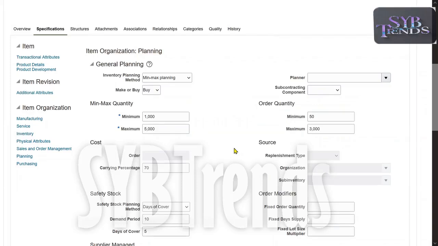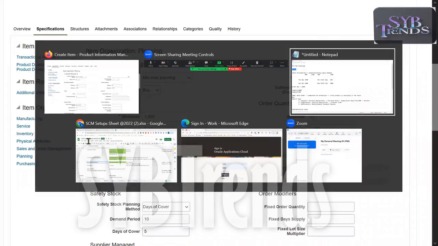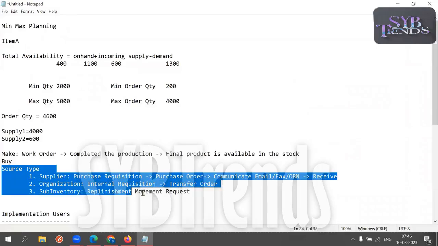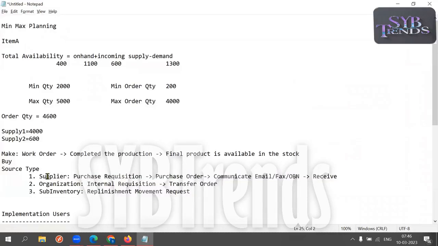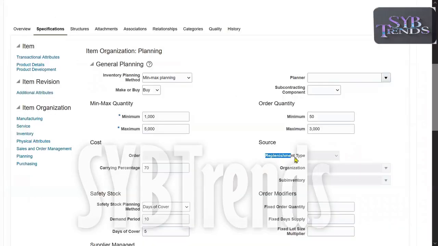Okay. I enable this item as a minimax planned item: minimum quantity, maximum quantity, minimum order quantity, maximum order quantity. Now, you see this replenishment type. I would like to enter this, the source type, which I discussed earlier, right? I want to enter one option here, but it is disabled.